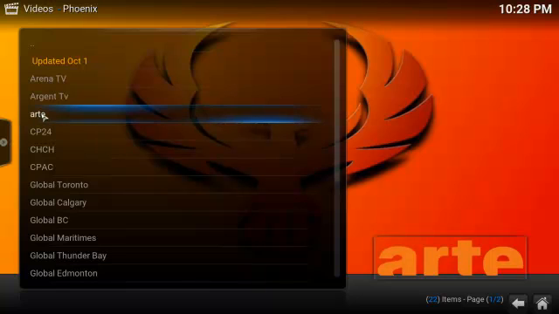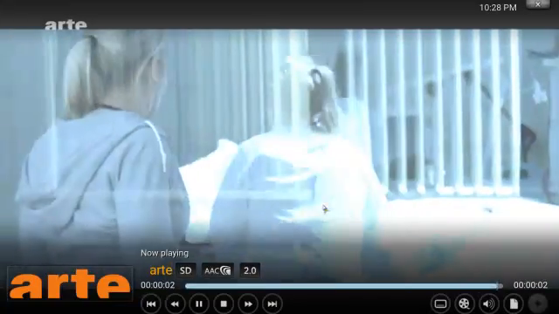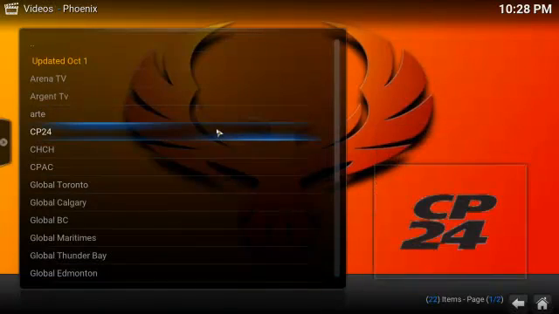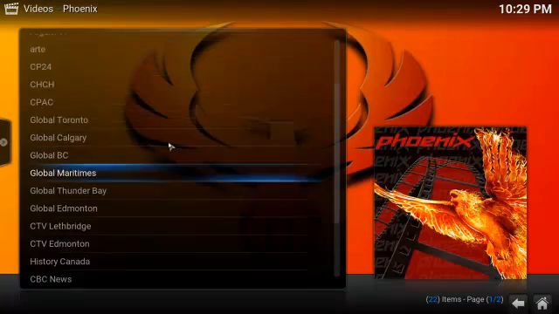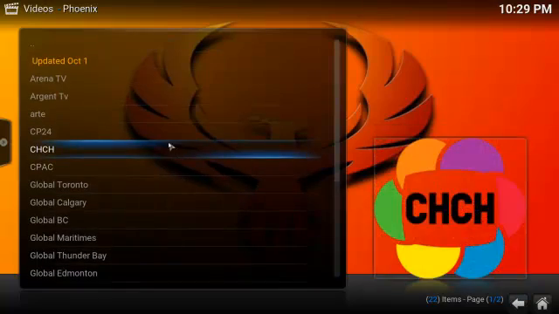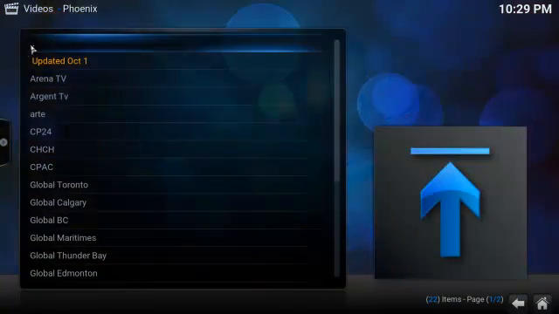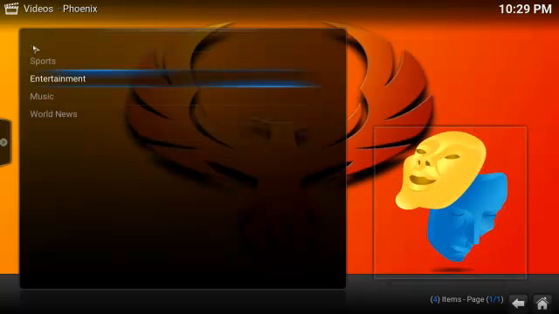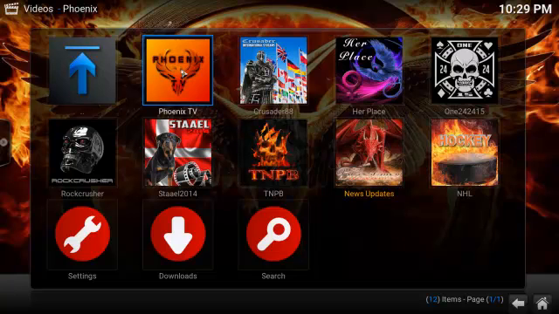And we have Art, which is one of the major networks. So you'll see that these are commonplace with some of the other add-ons as well. Those are the two popular ones that you're going to see. And we do have a host of other Canadian live TV shows, but those will be English. So that one was the Phoenix TV. I'm going to show you a couple other ones.